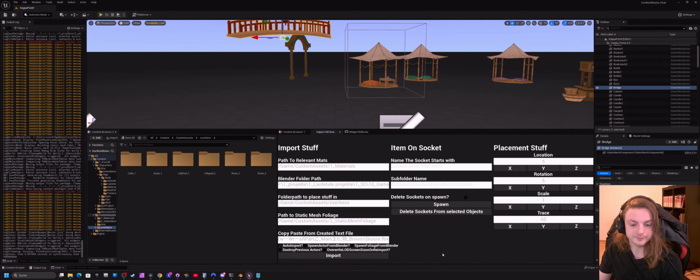Same goes for the foliage. Destroy previous actor: if you already have this exact asset imported and you're going to re-import it, it will destroy the previous actor inside Unreal. If you check this, override LOD screen sizes on import. Well, this is fairly simple. If you click this, it will override existing LOD screen sizes in Unreal with the ones you're importing from Blender. The other stuff you don't really need to worry about.